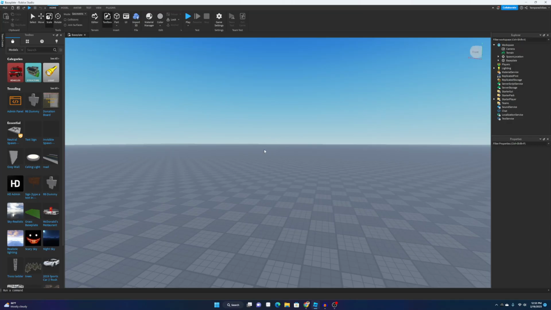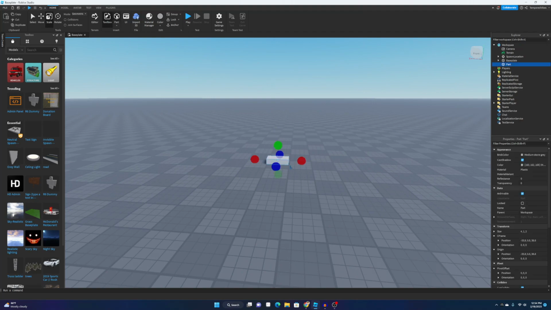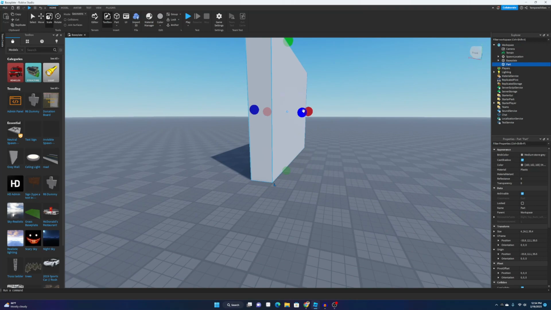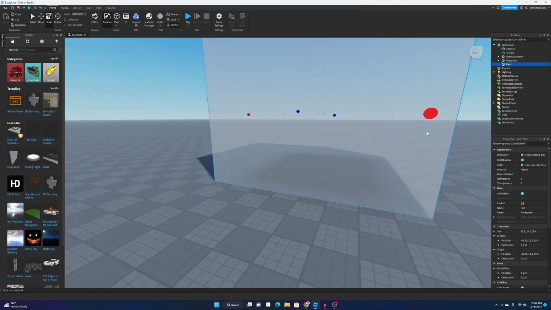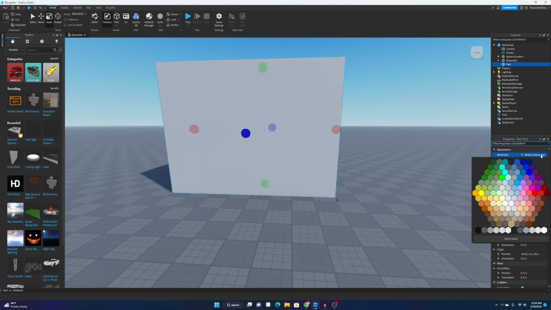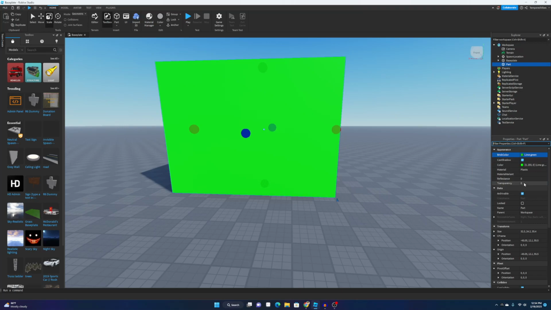Alright, so the first thing you want to do is create a part, and then you want to scale that up so that the person can actually walk into it. Oops, not that way. Just like this. And that's really all you have to do, but to make it look nice, probably change that to like green maybe. Change this to 0.8 so it looks like you can actually walk into it.